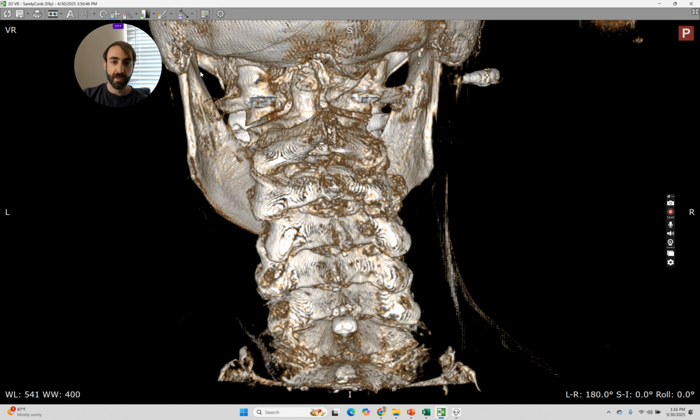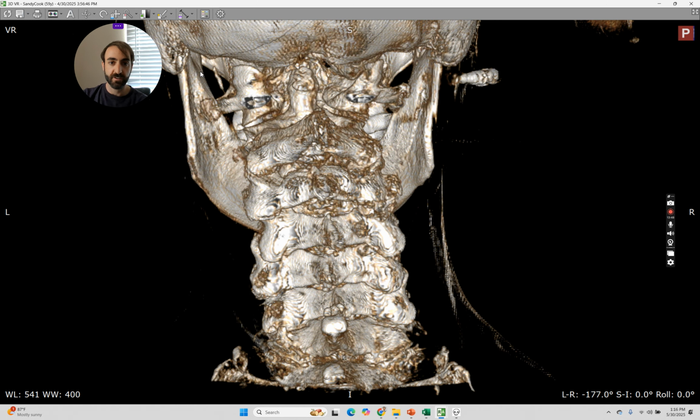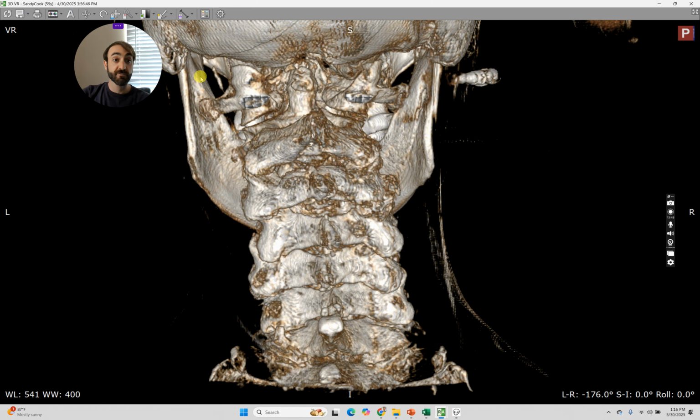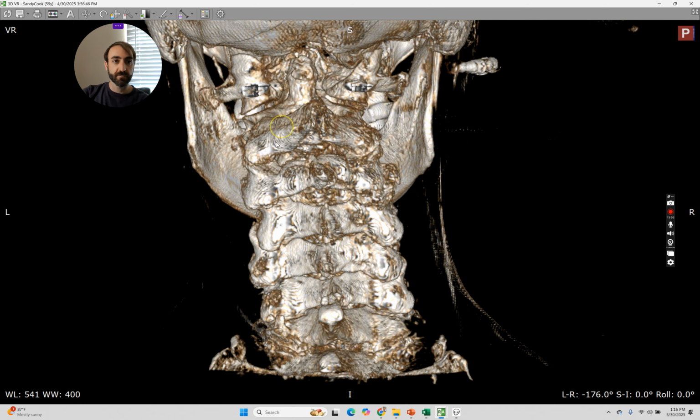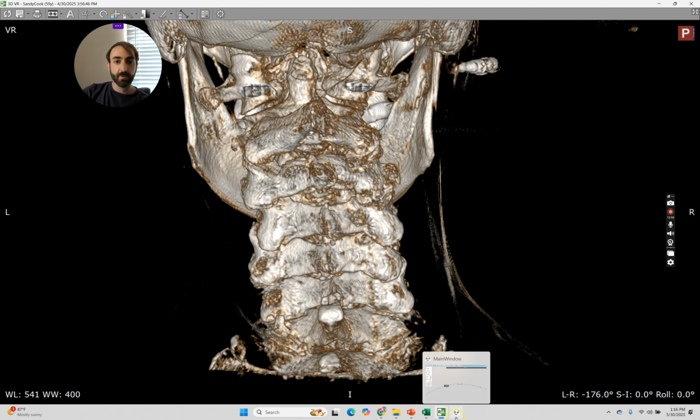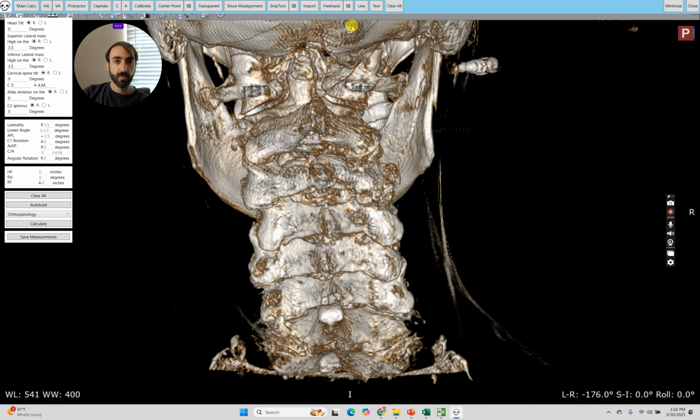And when we come back to that posterior view, 4 degrees of rotation for straight P to A, now I can get a really good shot of that whole neck. So we're going to open up toolkit, clear all. I've got a center point tool here to mark the sides of the dens. I'll put the center point of that on the center point of the C2 spinous, which is how we would do it, I believe, in traditional orthogonal.